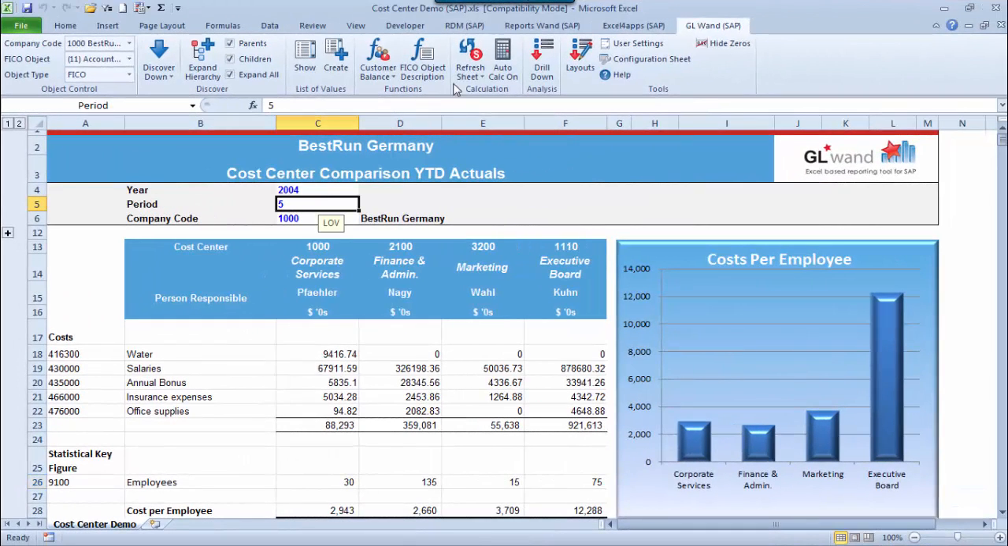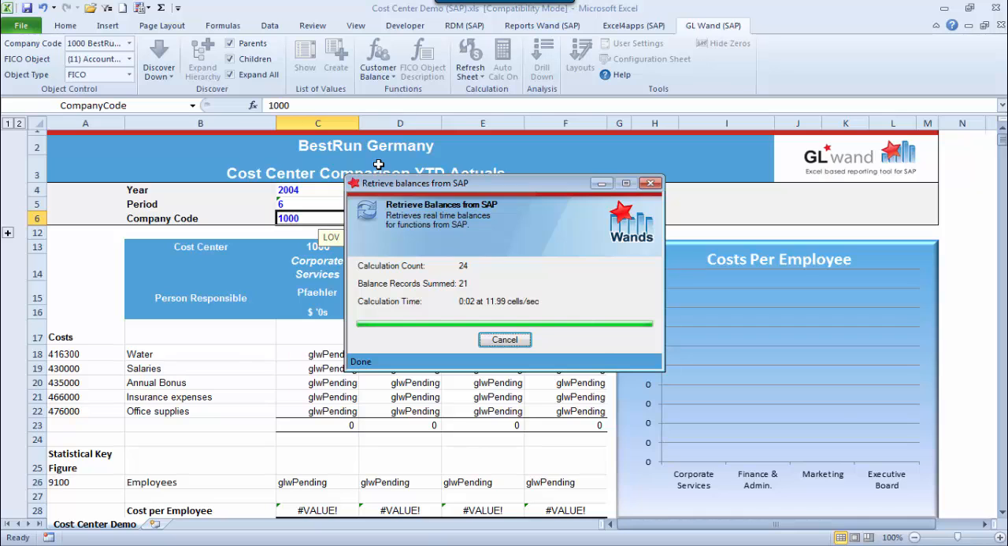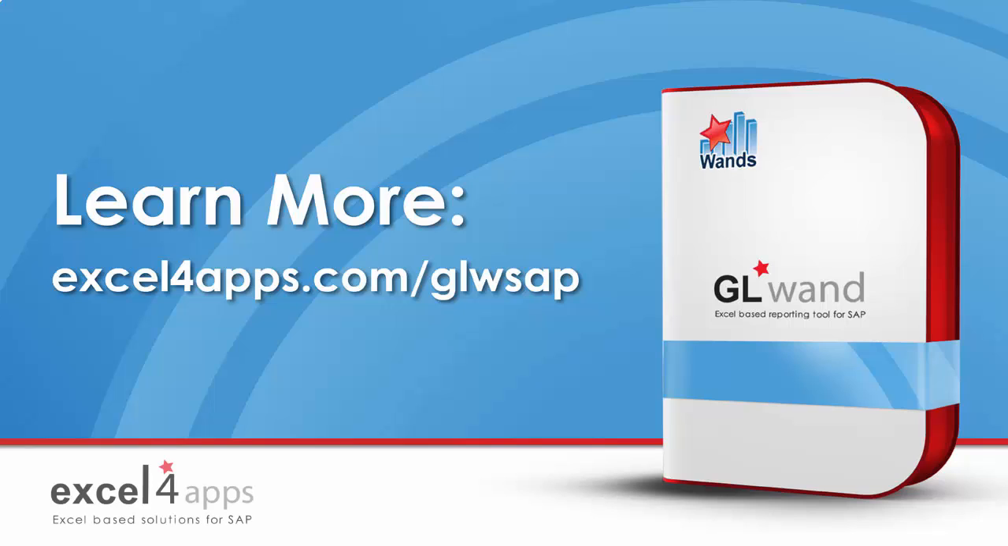With a click of a button, you can easily have access to real-time SAP data with GL Wand. This concludes our brief demonstration.